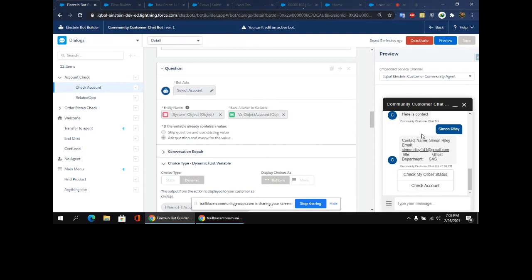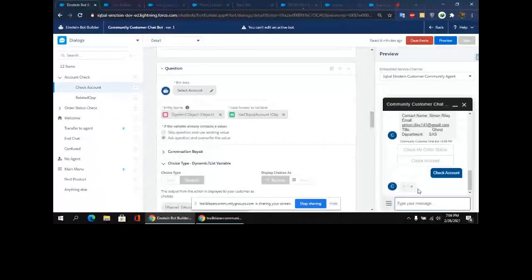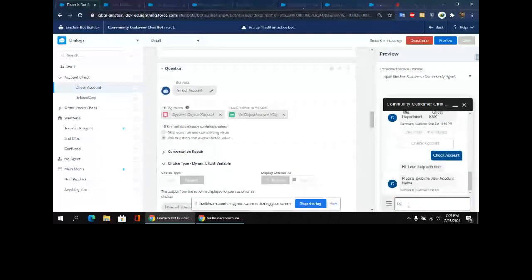Okay. Firstly, I am showing you how it works. This is our customer community chatbot. If I want to check the account, we can click Check Account. Now it will ask me for the account name. Okay. I'm giving it the account name, Task Force 141. If someone plays Call of Duty Modern Warfare, they will recognize it. Now we see what it will return to us.